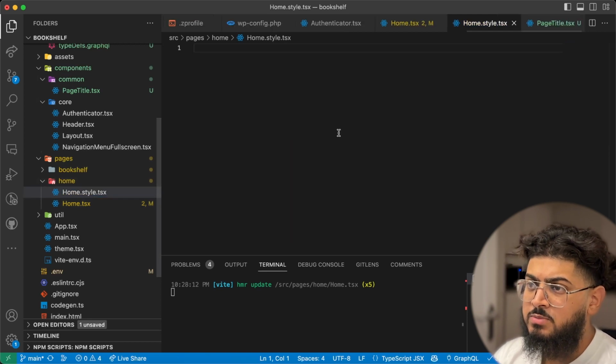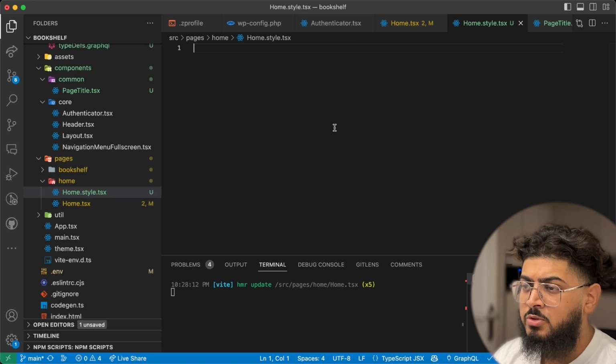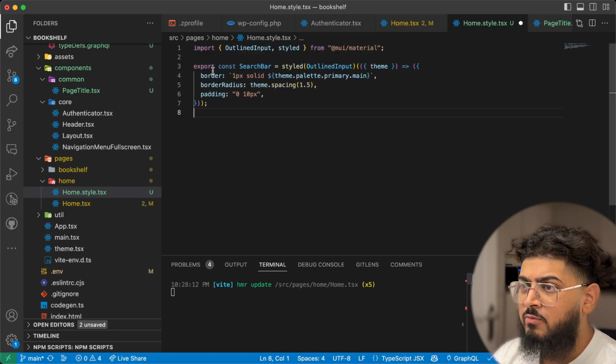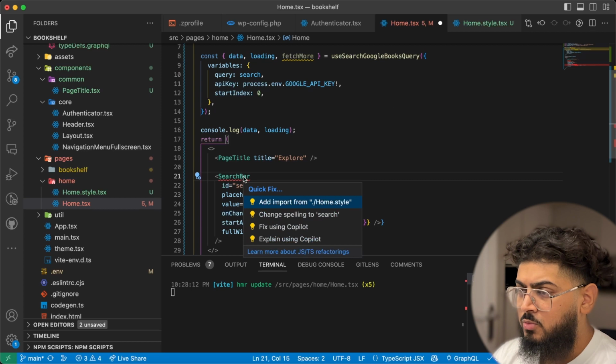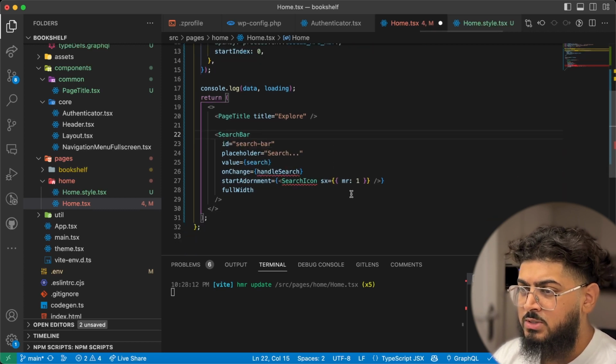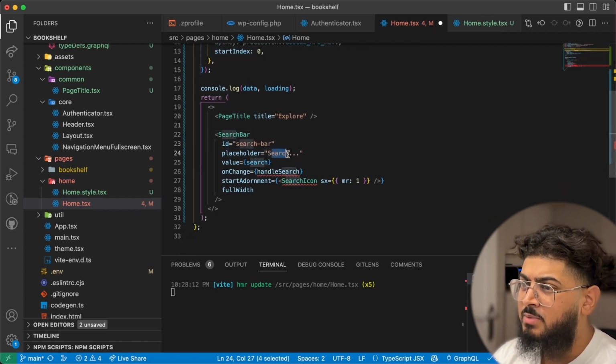home.style.tsx, where we can create some styled components so that we can use those in our home component. And the one we're going to be starting off with is a search bar, which is just going to be a styled OutlinedInput from Material UI, but we'll give it a border of 1 pixel solid main color. We'll give it a small border radius as well as some padding. If we go ahead and save that, we can now add in a search bar here. We'll import this search bar from our home.style. It has an ID of search bar, a placeholder of search.